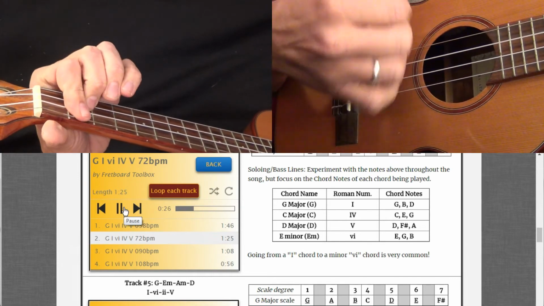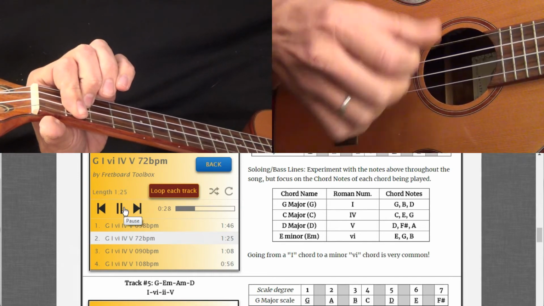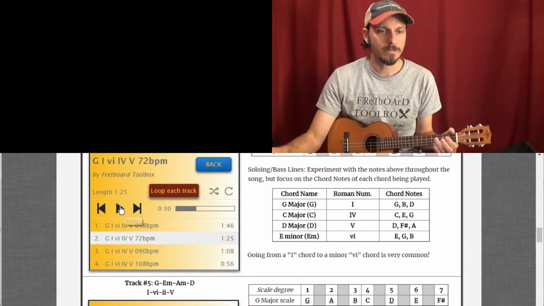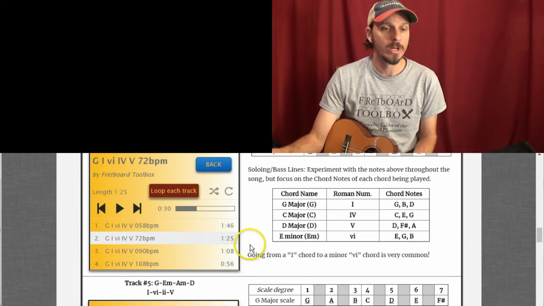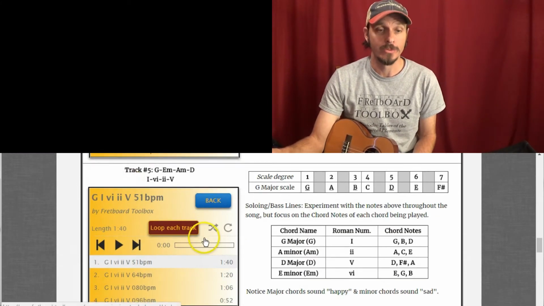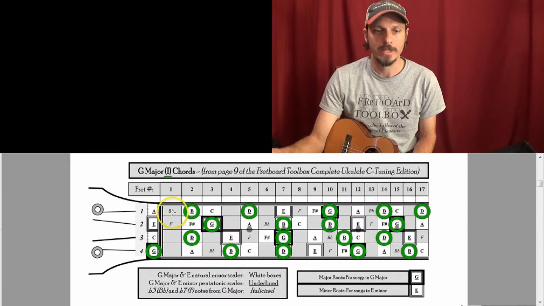C major, D major. So learning those chord progressions and practicing playing through them is really, really helpful. And with the fretboard toolbox, you can see the major scale notes in white boxes, so you can solo with those, or the major pentatonic notes are underlined. So G, A, B, D, E, and G, that's your pentatonic scale. All the white boxes is your major scale. And then these ones in italics are bluesy notes.